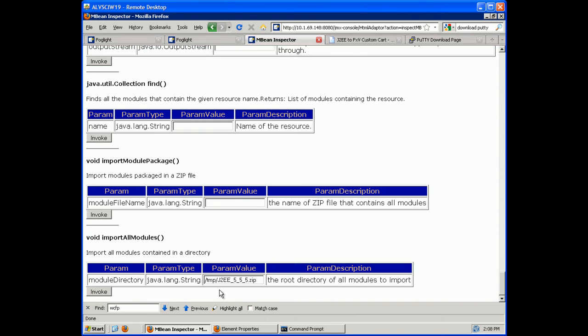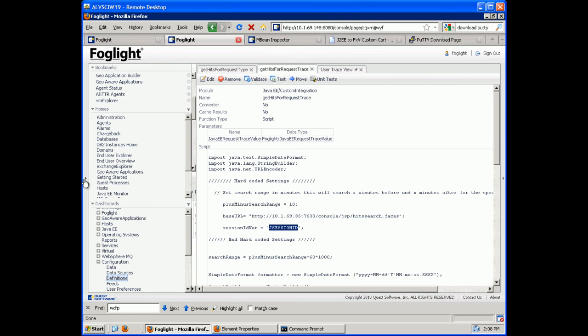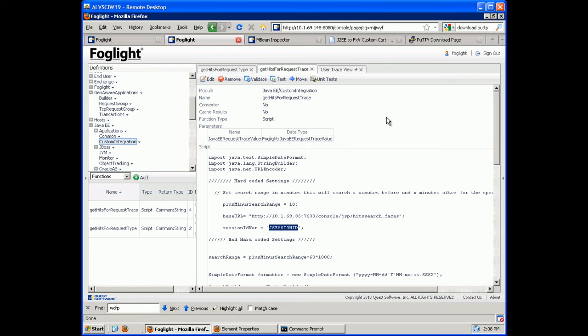Okay, now that you've imported this custom zip file, you'll want to go inside of Foglight, and the way that I got to this screen is I'll go to configuration definitions. What configuration definitions does is bring you into an editor where you can look at all the different cartridges that you have, and this is basically a web console framework editor.